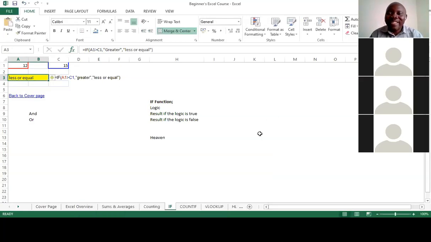So this and or, it also gives you two things, two possible outcomes. It's either it is true or false, which is part of the logic.